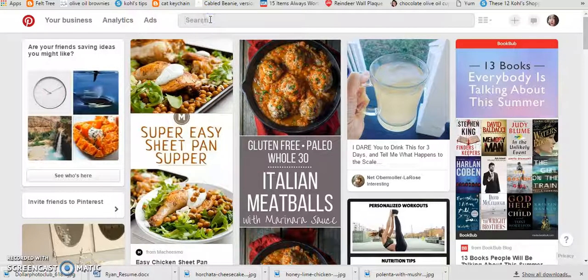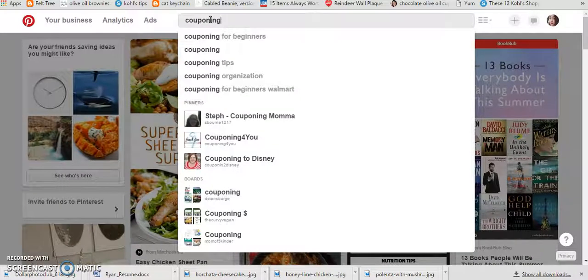So for instance, we're going to talk about couponing today, in relevance to barefoot budgeting. So we're going to talk about searching. When you type in couponing, you can see there's a lot of different stuff that comes up, even as specific as couponing for beginners at Walmart.